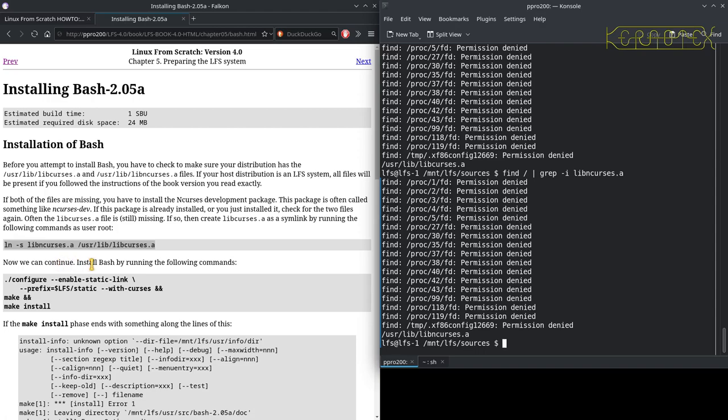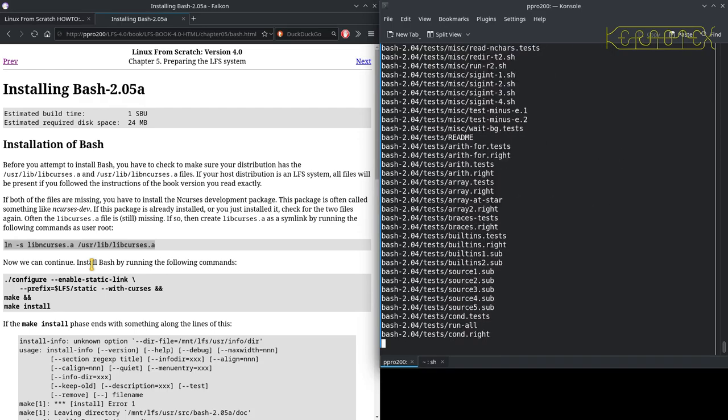Now, as I say, when I did version 2.05a of Bash, it failed because the version of Bash was too new for the system, effectively. So I have to use an older version, which I've got, which is 2.04. So let's extract that.